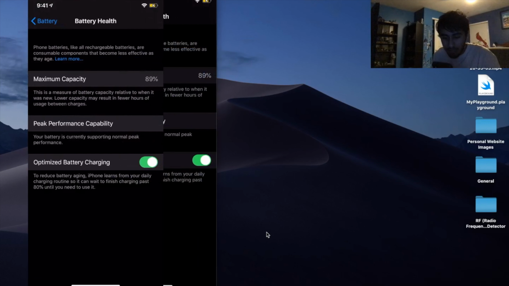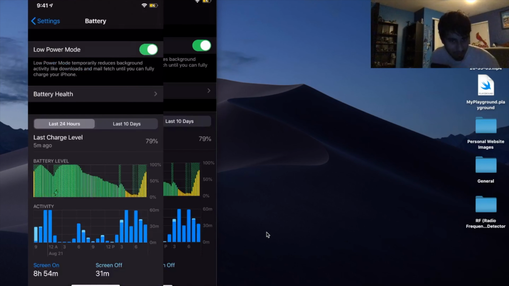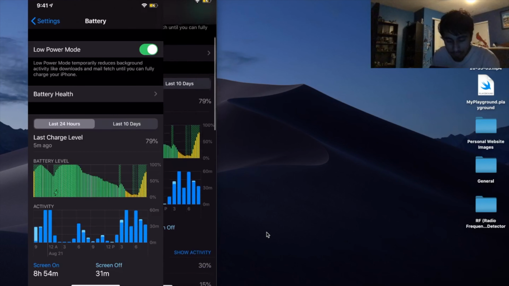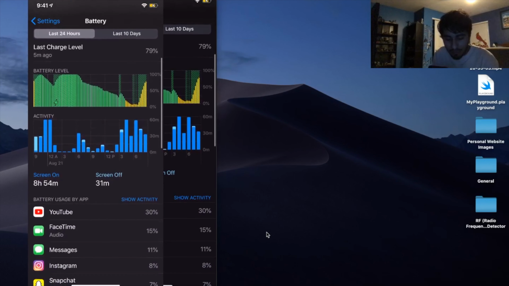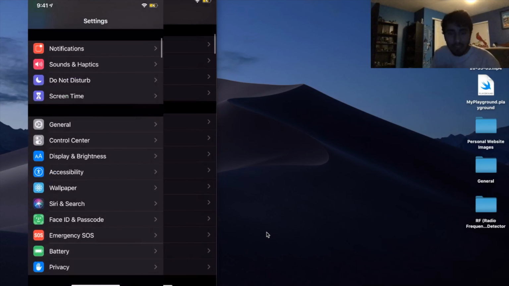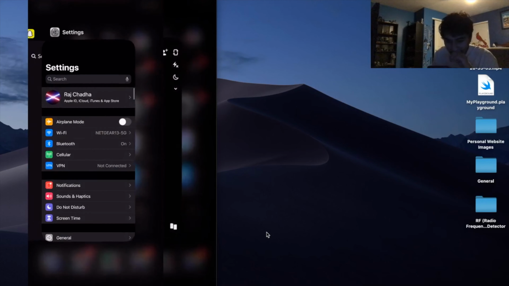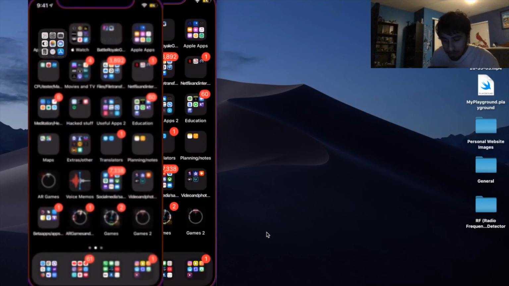It looks like maximum capacity is still at 89%. Let's load up the battery statistics here. So yeah, pretty average, what I expected at least, almost 9 hours of screen on time and 31 minutes of screen off time, so it's been relatively average. And if we look at the past 10 days here, it's been around 8 hours, so I'd say that's pretty average. That gets me through the entire school day, so it's not that bad. 8 hours is definitely reasonable.